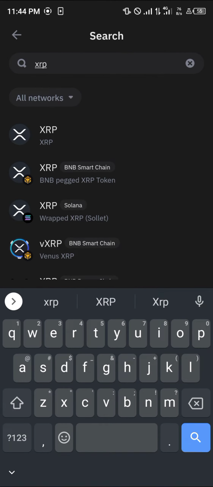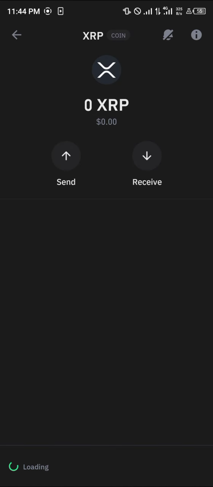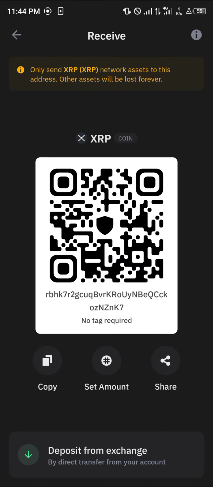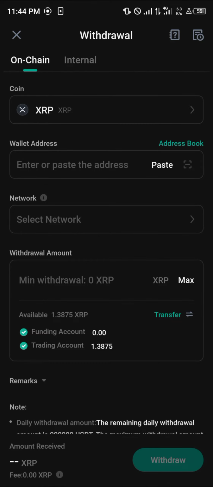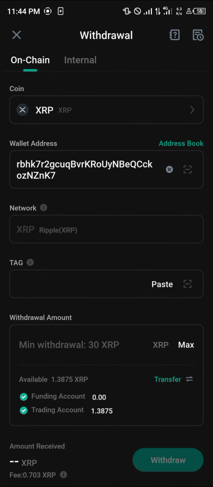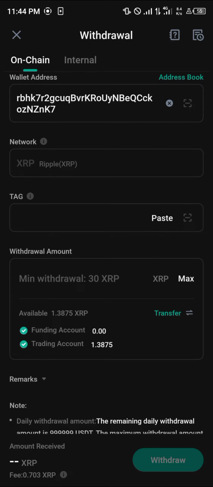And we're going to be sending our XRP on the Ripple network, seeing as that's the only network that works with the Kucoin app. So click on the XRP, click on the receive option, copy the address, and please take note that no tag is required, so you do not have to put anything in the tag option. So minimize, open up the Kucoin, and once it's opened, paste the XRP address there, and you'd notice that the Ripple network is entered automatically. And once you've done this, no need to paste the tag as I said before.